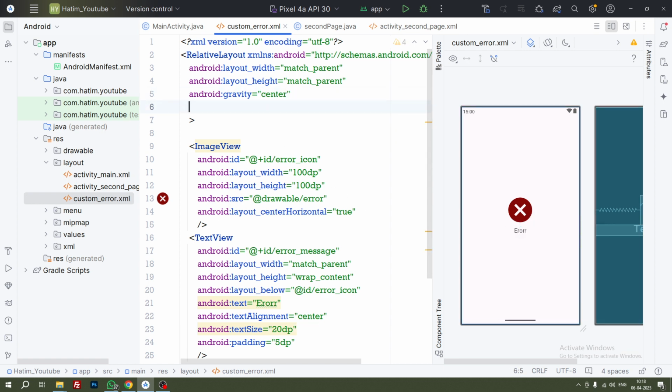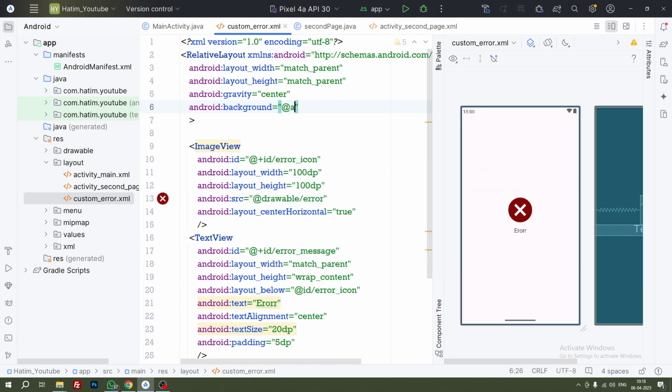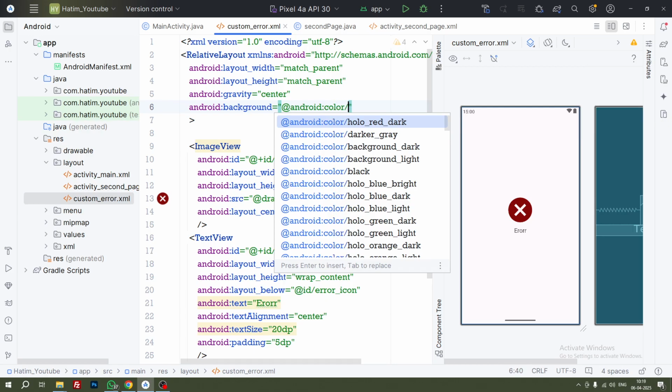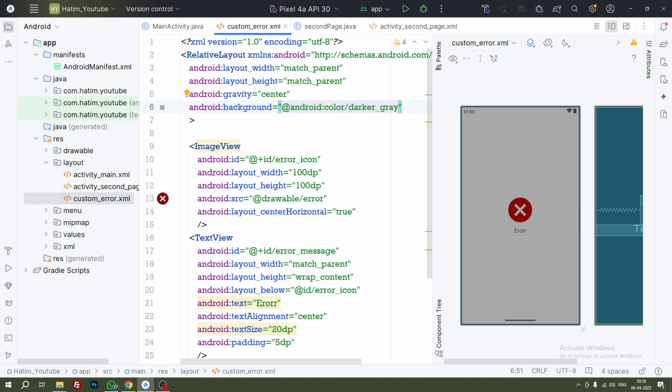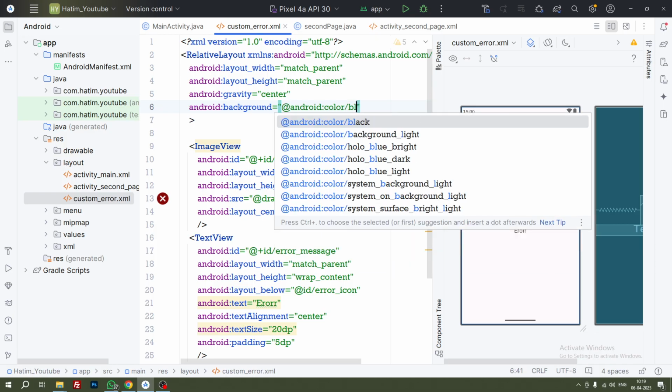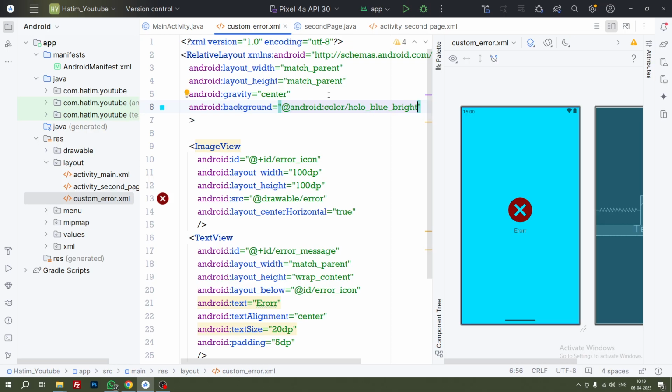Now we will change the background color of it. So here we will change the background color, Android, and from that we will take gray. So we have changed, change it to blue. Okay, we have changed the background color.